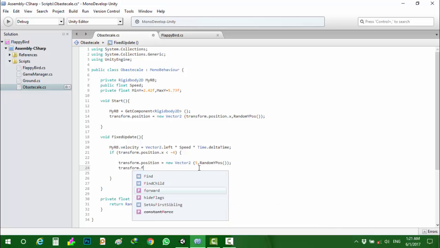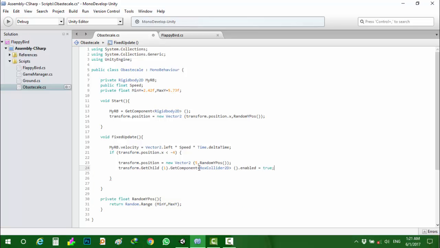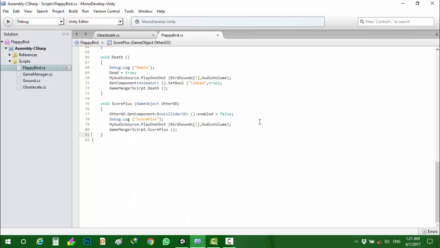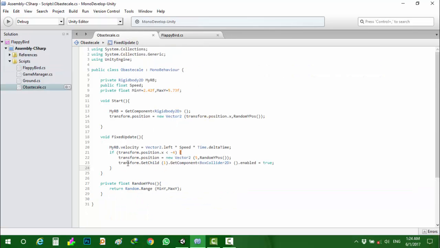we will activate the box collider. If you remember, we set it to false. When the bird exits the trigger of the score plus, we disable the box collider of the score plus, and when we reset the position of the pipes, we enable it again here.